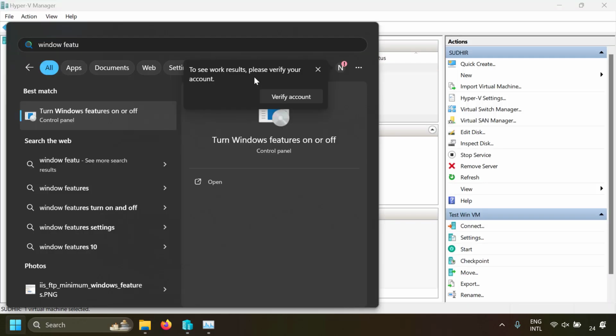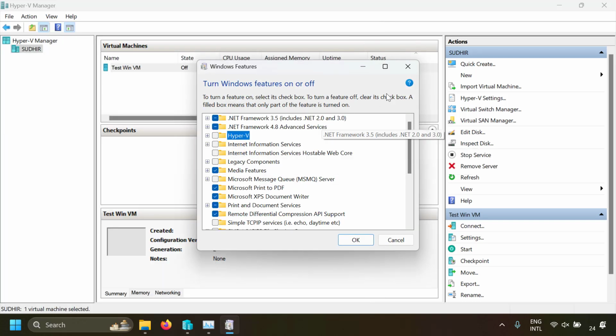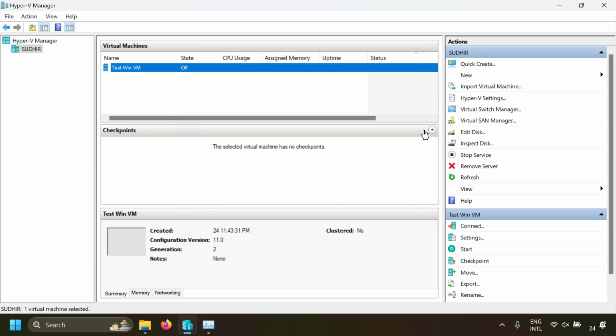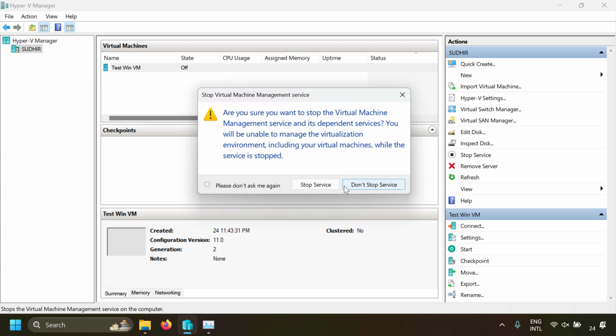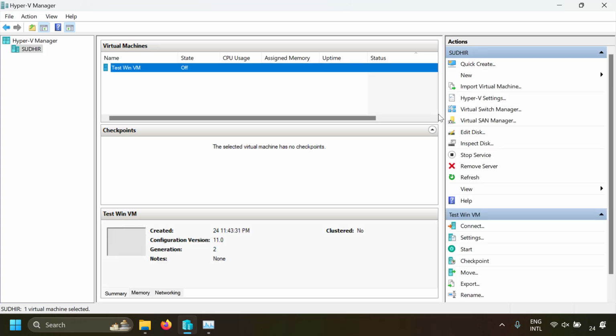So after you use Hyper-V, if you want to disable it, you can go to Windows Features and then disable Hyper-V, or else you can even stop the service. So I can just click on stop service, and the Hyper-V Windows service will be stopped, and you can't manage your virtual machines. If you want to start the service again, you can click on this start service, and the Hyper-V service would be started.